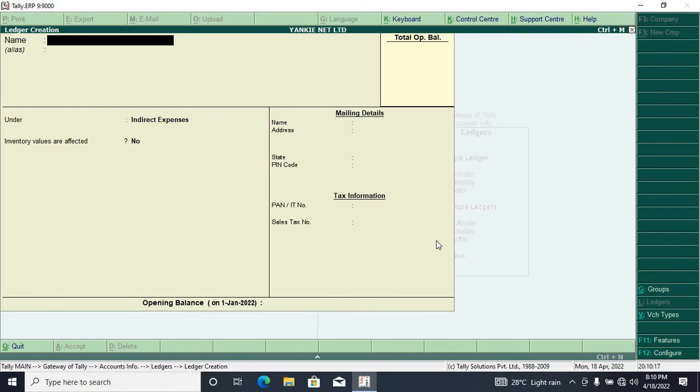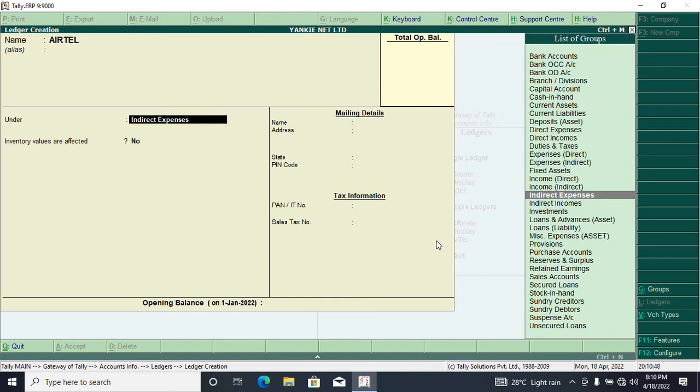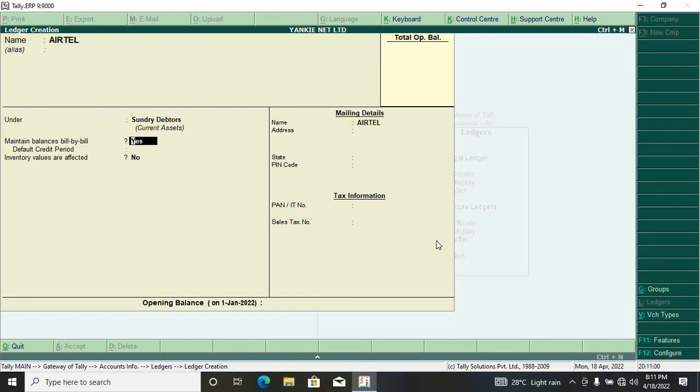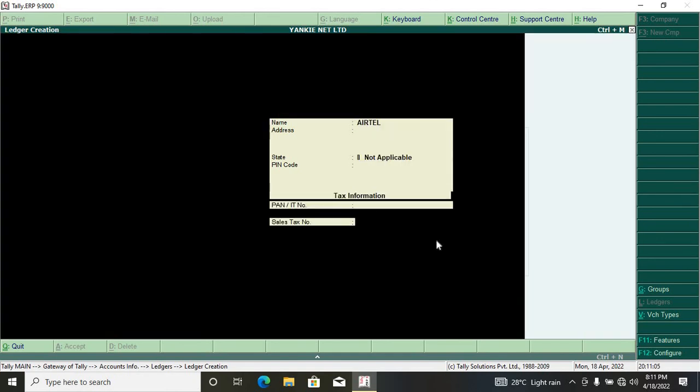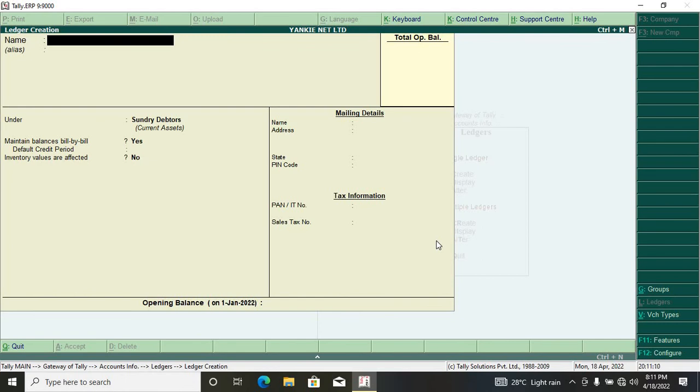Another ledger that we can create. Let us find a name for one of our customers, let us say Airtel. We enter. Now this one, since they are our customers, we put them under sundry debtors because we are going to give them services. Enter. So for today, let us end at that, because there is a big list for that.